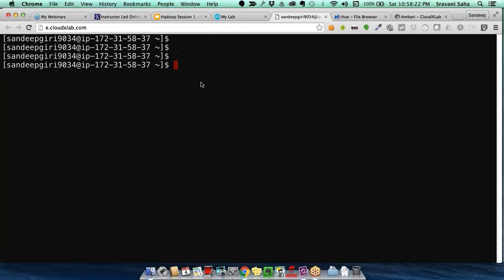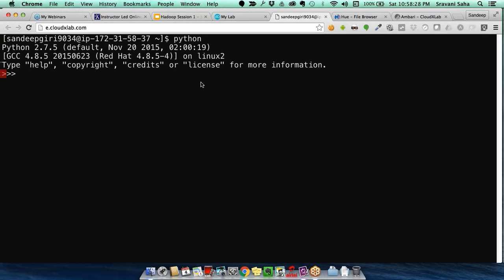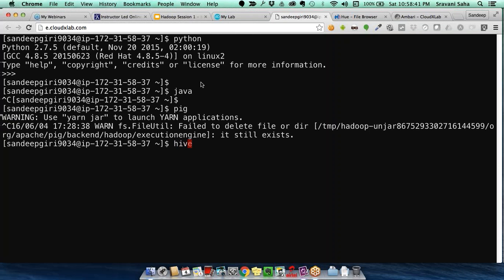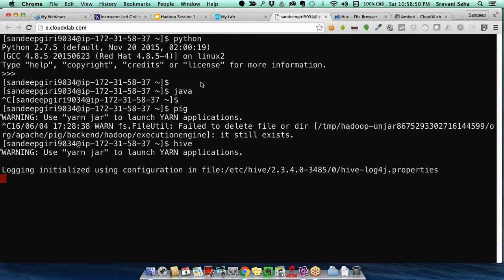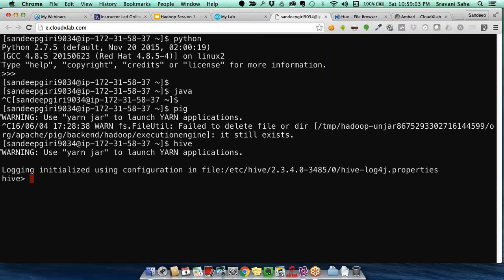So here, this is a powerful console. On this console, you can run anything. Let's say you want to do Python programming, you can do that. If you want to compile your Java code, you can do that. If you want to run Pig, you can do that by typing pig. Then you can run your Hive script by running Hive, and it'll give you the command prompt, and then you can execute your Hive queries. If you want to interact with Hadoop, you use Hadoop jar or Hadoop FS commands. So this is the prompt on which you will write your Hive queries.